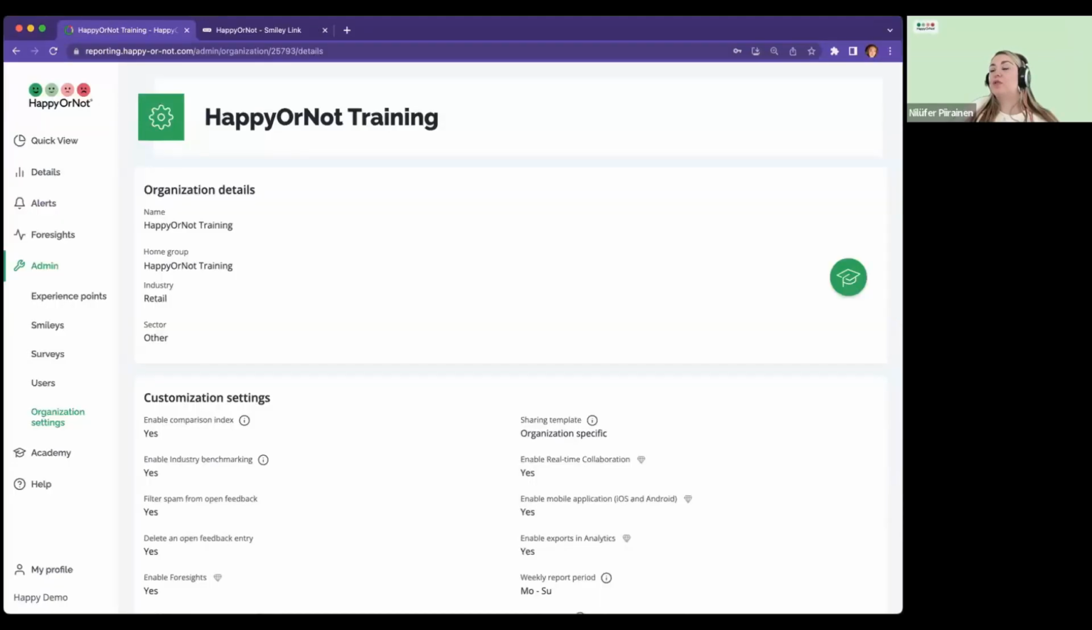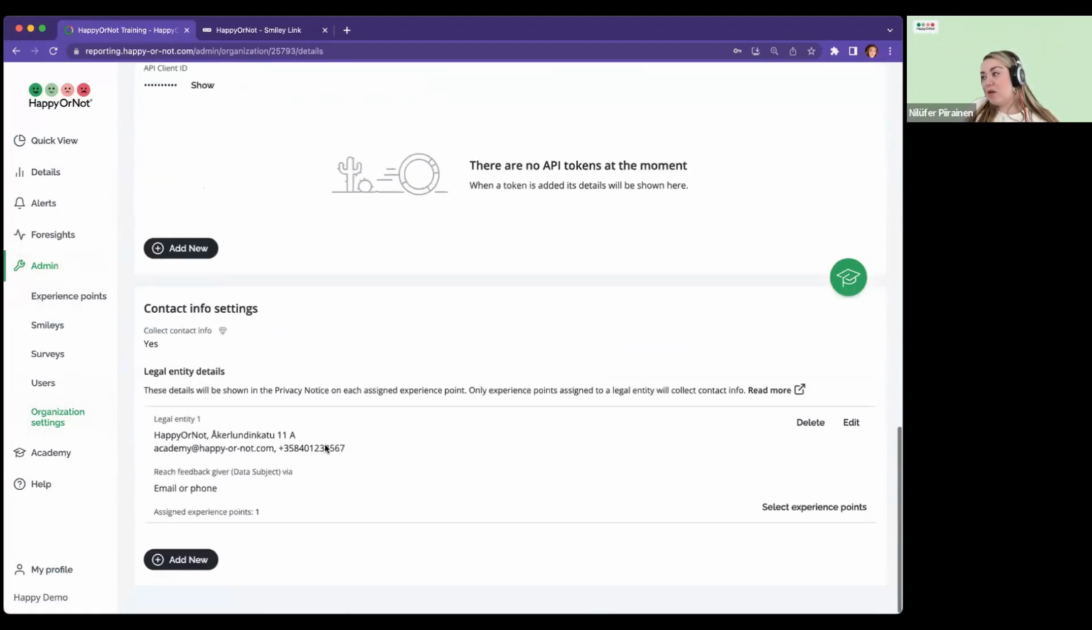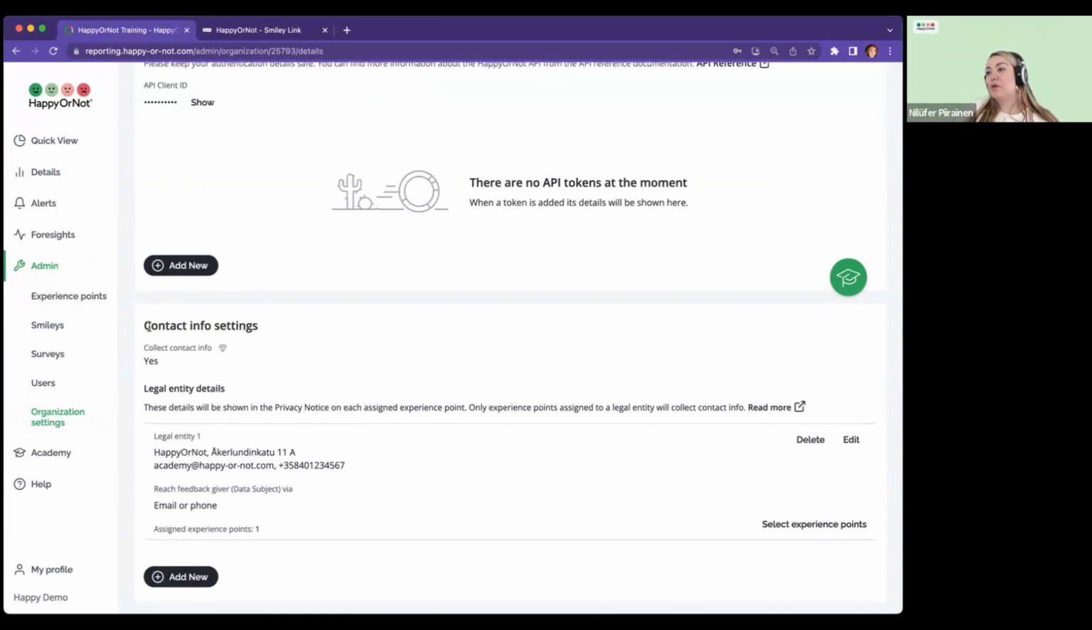Thank you. So let's change our views a little bit, and we go to HappyOrNot Analytics. So now we're in analytics, we would go to admin, and then you would go to organization settings. And if you scroll all the way down, you can see contact info settings here. And now, as Liz mentioned, although the contact details feature is a part of the professional package, it needs to be separately enabled from our side first. And after it's enabled, you will then see this bit here.